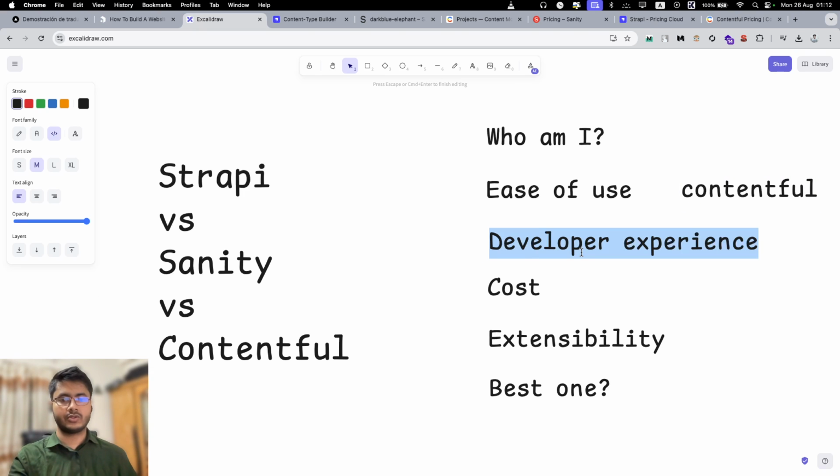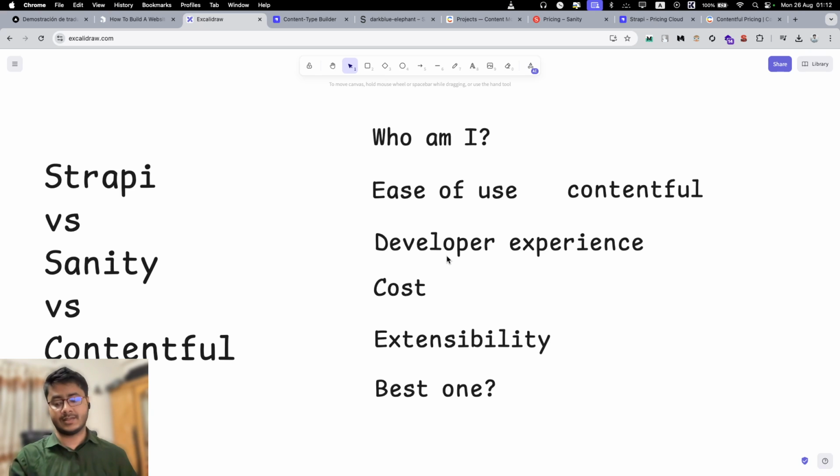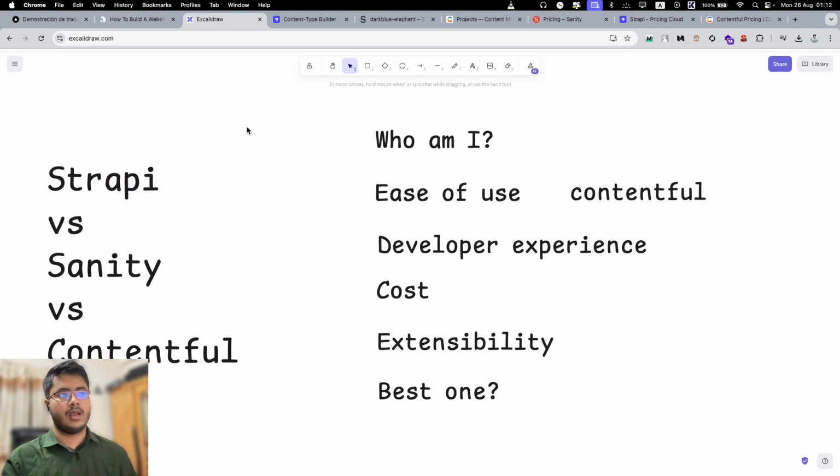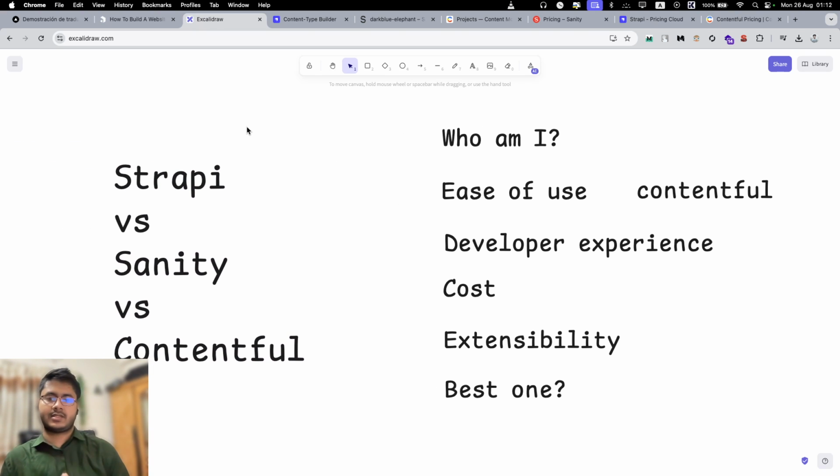Which one has the best developer experience? If I have to choose, I would choose Strapi in that case. Why am I choosing Strapi? Because Strapi is more of a backend. It's not only just a CMS, you can actually do a lot of cool stuff with Strapi. It is very powerful, very extensible, and Strapi is based on top of a relational database.